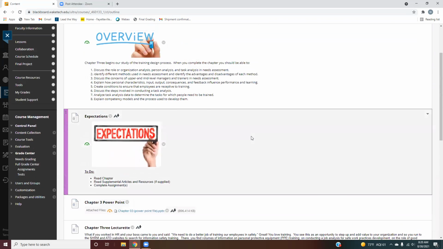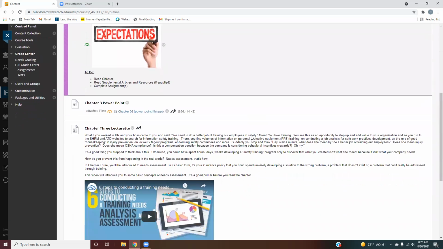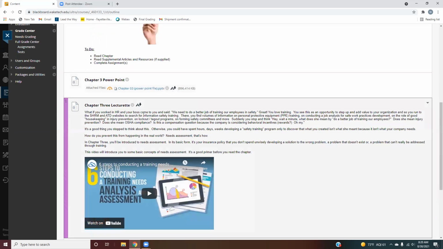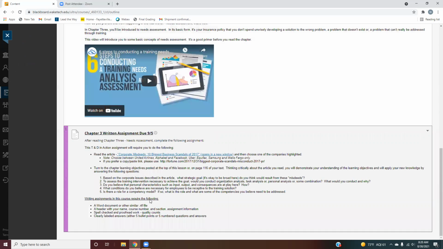But when you look at chapter 3, we have PowerPoints. I have a little lecturette for you. And then you have your first written assignment that is due this Sunday. What you're to do is read this article, and then based on this article, answer these different questions. Please make sure that you address these questions in your written assignment. I always recommend to copy and paste those questions into your assignment, that way you know that you're not missing any areas and you're answering all those questions.